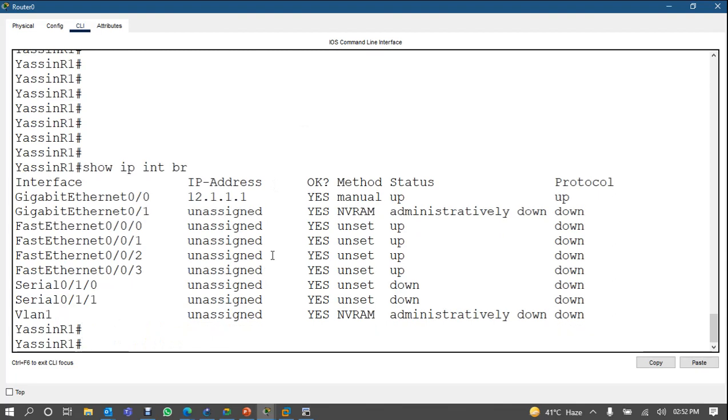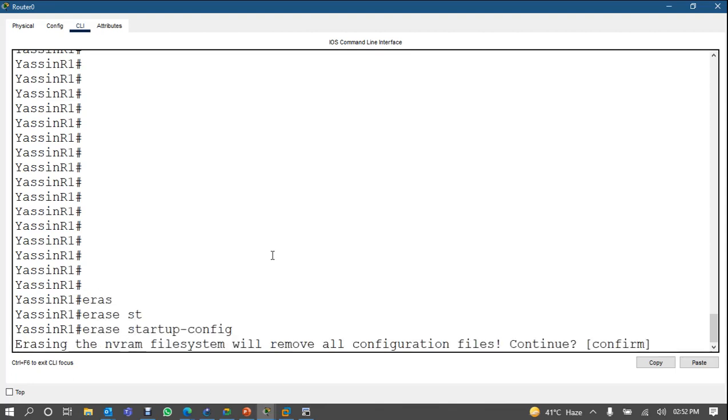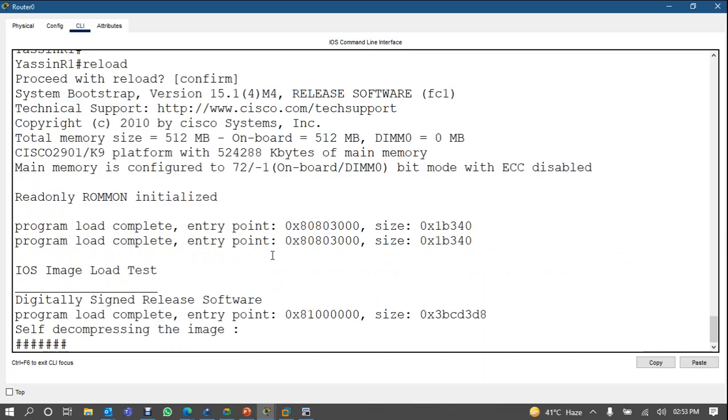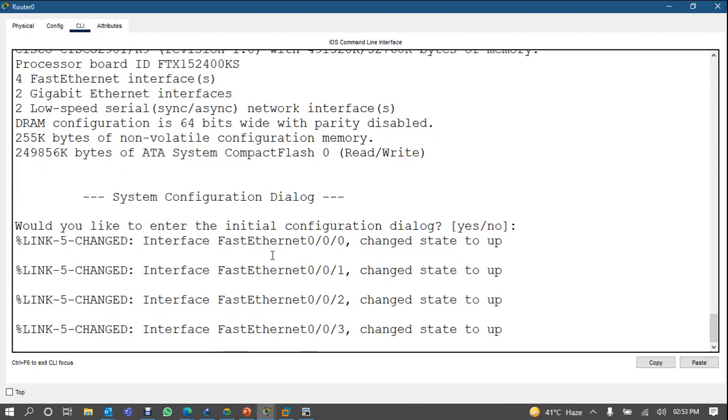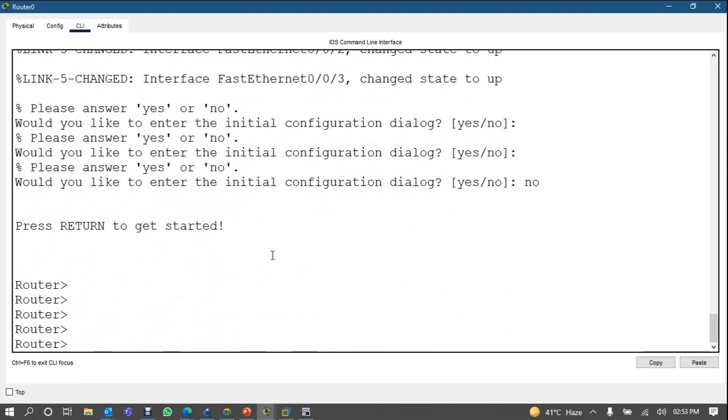But I want to erase everything, so you have to type here erase startup config. Do you want to erase? Yes. Then you have to type reload. Yes, confirm. Now it's reloading, and now you will see that everything has been deleted. Always keep in mind, erase will always work in privilege mode. See, now your router is new. So our next class will be how we can secure our router.